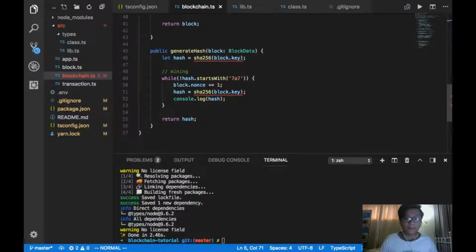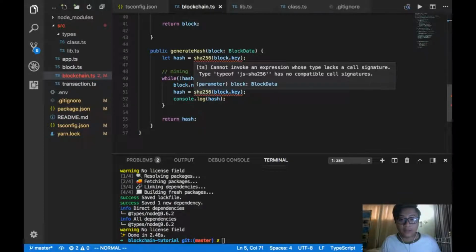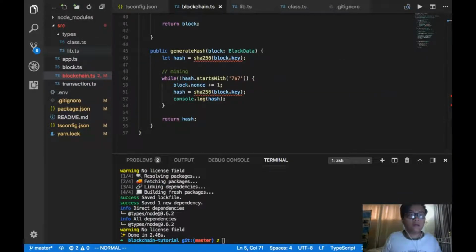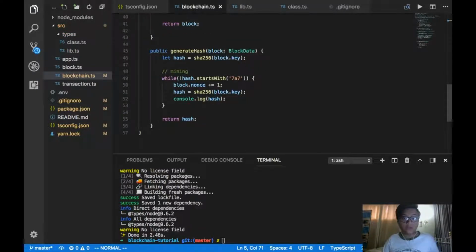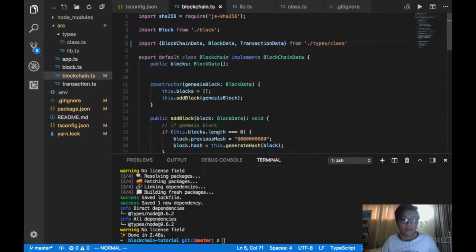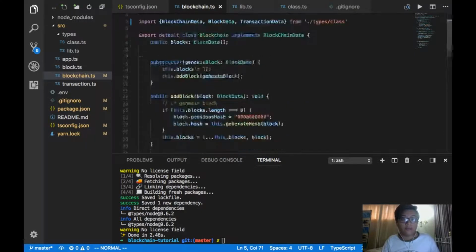And then last is making this js-sha256 available. So I declare, I don't need to export default, I just export it. Export equal. Okay, so I export out everything, and then SHA256. You see I resolved all the errors from the previous video.